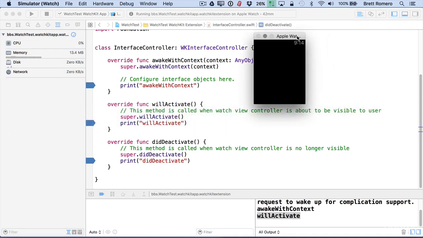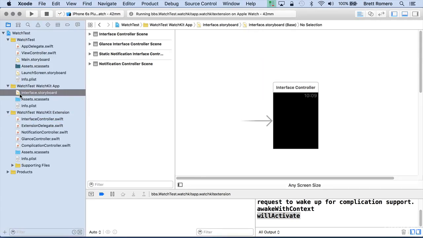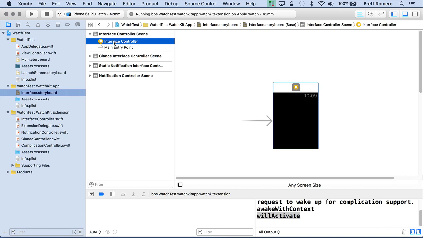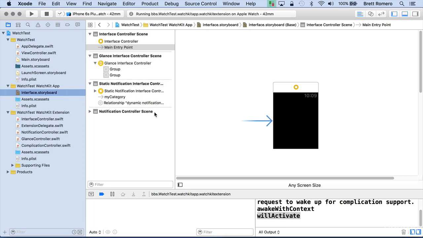Here's our app, nothing on it. We don't have anything on our interface, but go in here and look at the interface for this. There it is, reflecting exactly what we have. If I open this up, that's our main entry point we can see here. And then our glances and notification. So there are all the different elements. We're going to work a lot right here in this interface controller scene as we're building up this app.